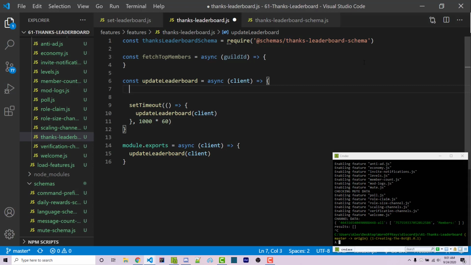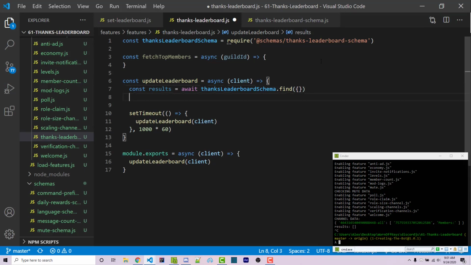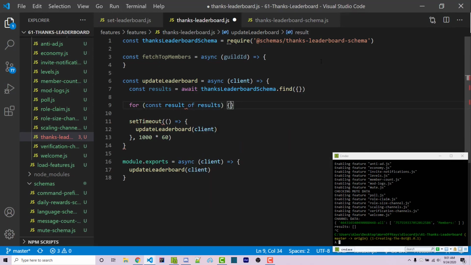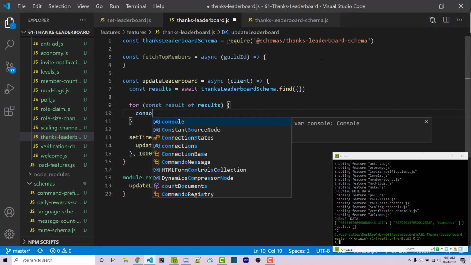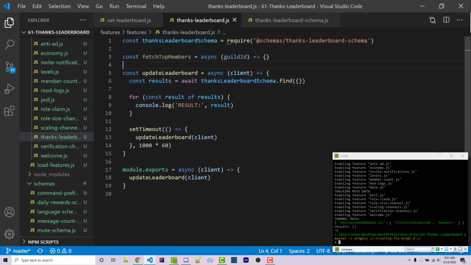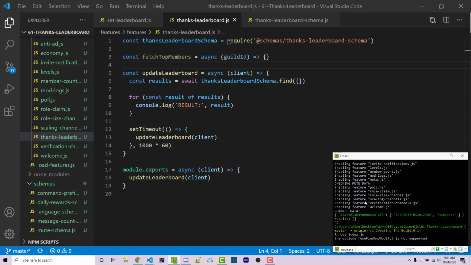Now within here, we first want to fetch all of the information from the leaderboard schema. So const results = await, which is why this function has to be asynchronous because we're using an await call here. thanksLeaderboardSchema.find. We can add in an empty object here, and this is basically just going to return everything within the collection. We can then loop through the results, so for (const result of results). And for simplicity, I'm just going to console log these just so we make sure everything's working. So console.log(result). I can then save this and I can run my bot.